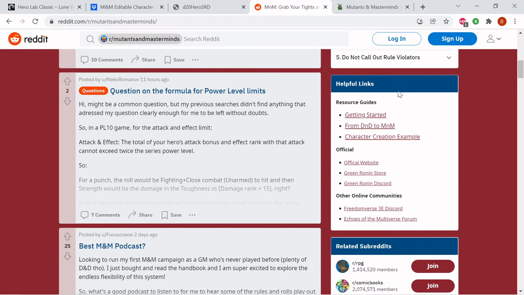I can personally attest for a few of these resources. The Getting Started Guide on MNM is quite informative, as is the From D&D to MNM article. A character creation example is also very well done. As for the official websites, that is one of the next things we will talk about, as it has premium content that you can purchase for Mutants and Masterminds, as well as some free content as well.